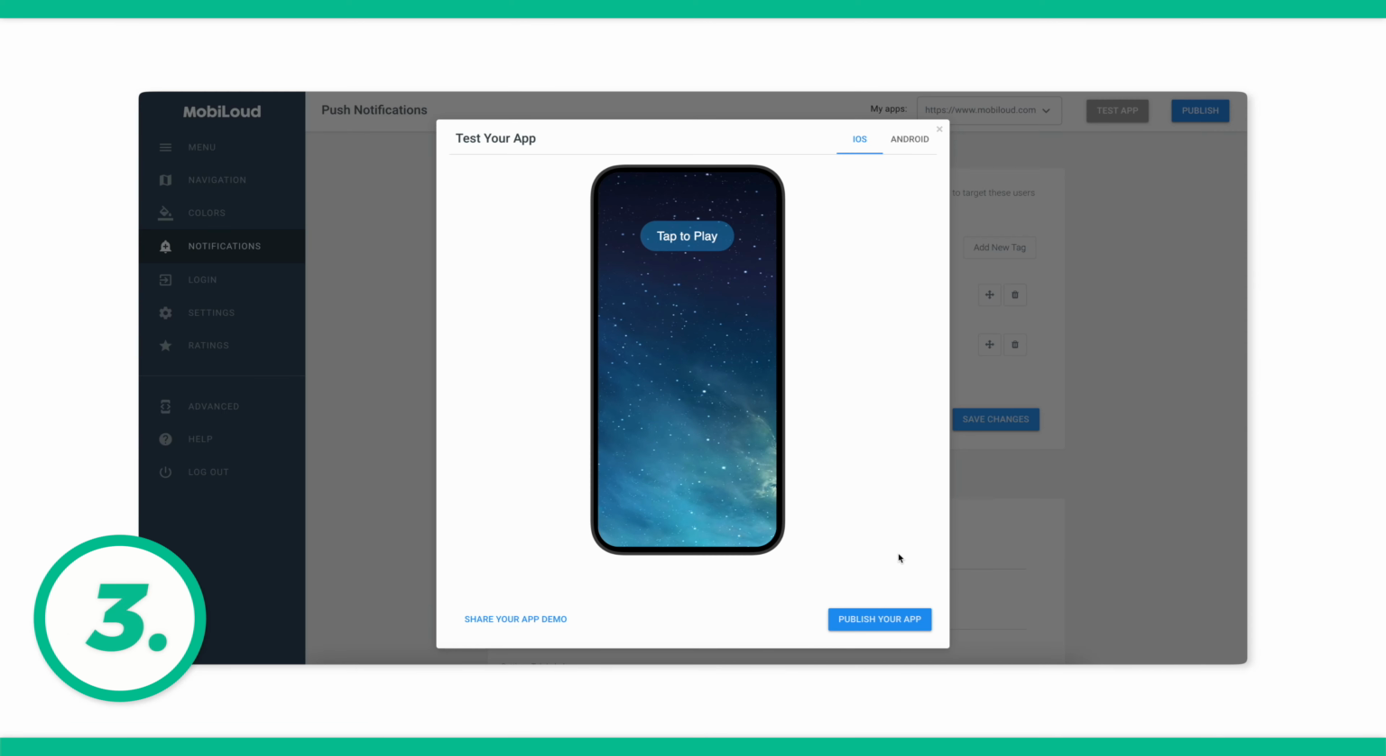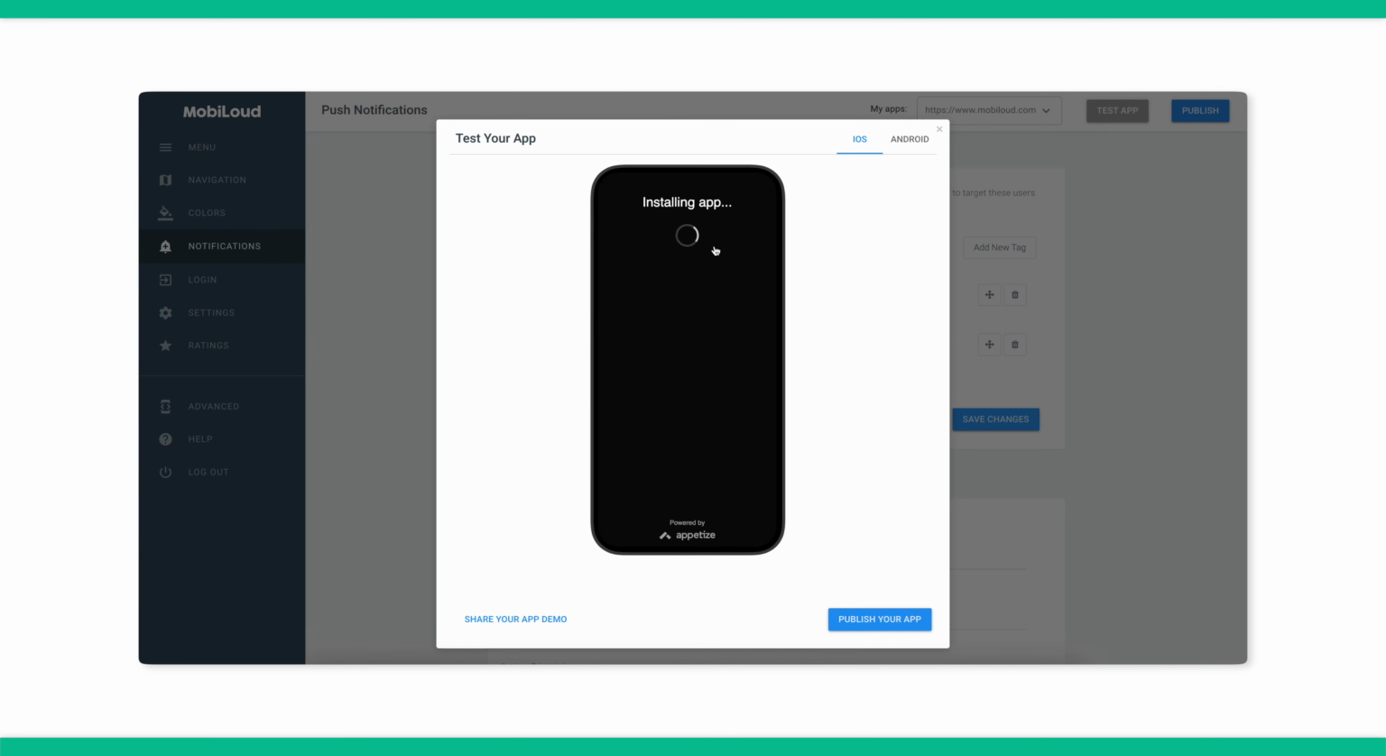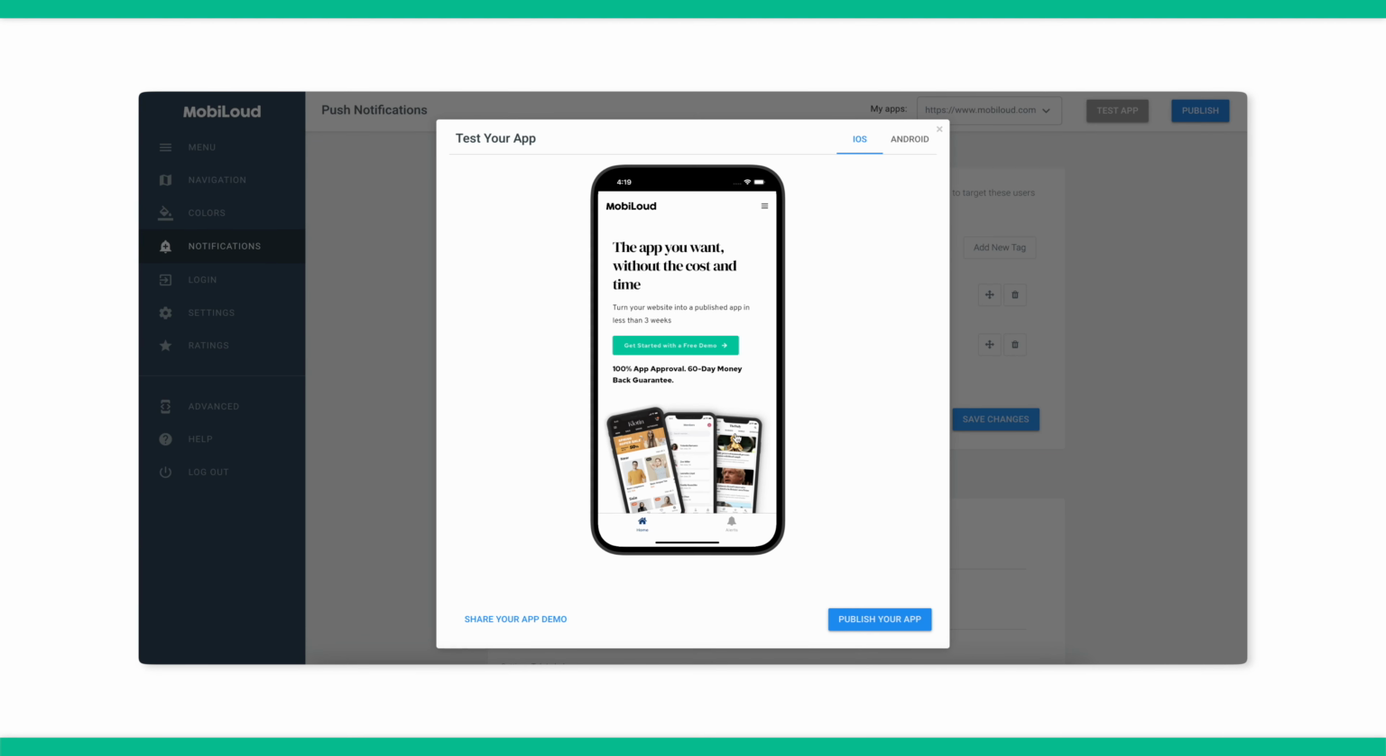Number 3 is once you complete your initial configuration, you'll get a working interactive preview of your mobile app. Now this is a great way to get a feel for what your final app will look like and really experience the power of turning your website into a mobile app quickly and with no coding required. At this point, your app is 80% ready, but it still requires a bit of tweaking to meet App Store requirements and make sure that it runs smoothly for your users.